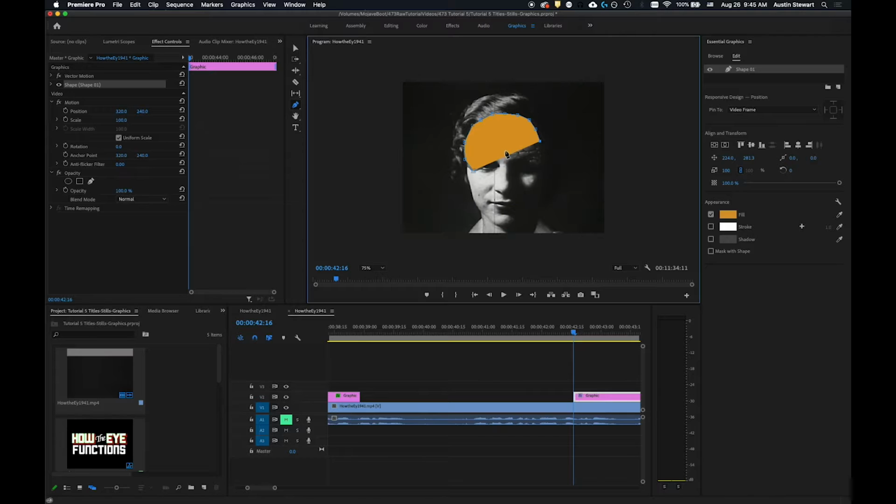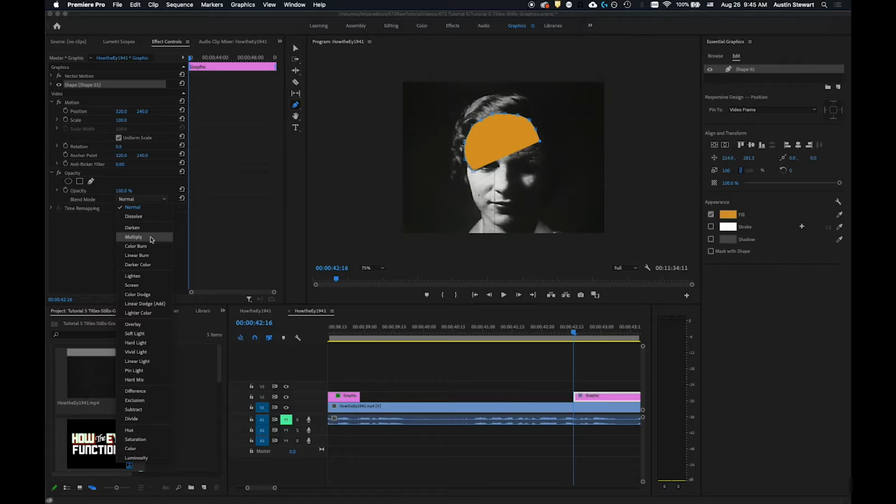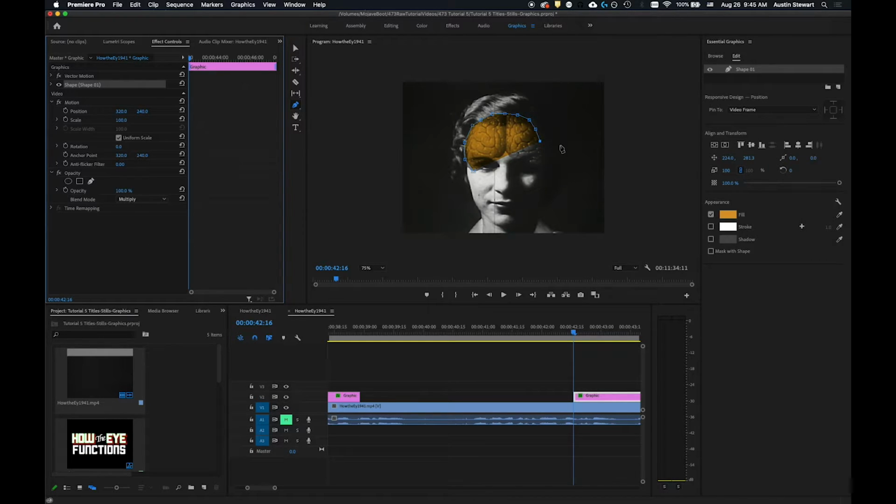I do want you to note there's this part that goes inside there. And so one of the issues right now is that I can't see what I'm doing. And so there's two things I could do. I could either change the blend mode over here to something like multiply, so I can actually see the footage below it, or I could just reduce the opacity in the Essential Graphics tab. I'm going to leave it with this multiply setting.